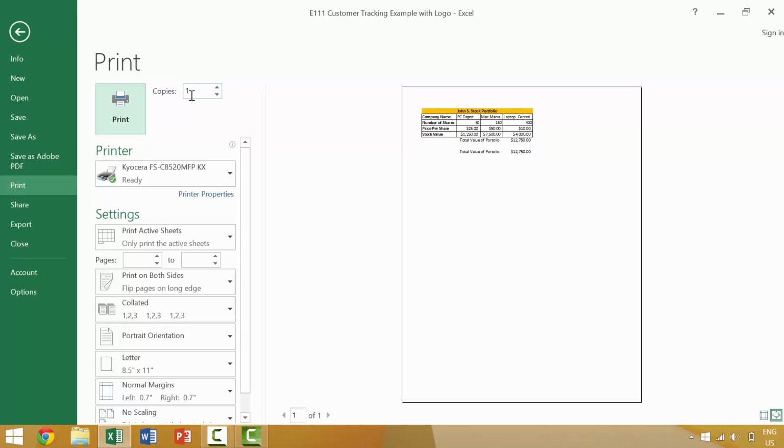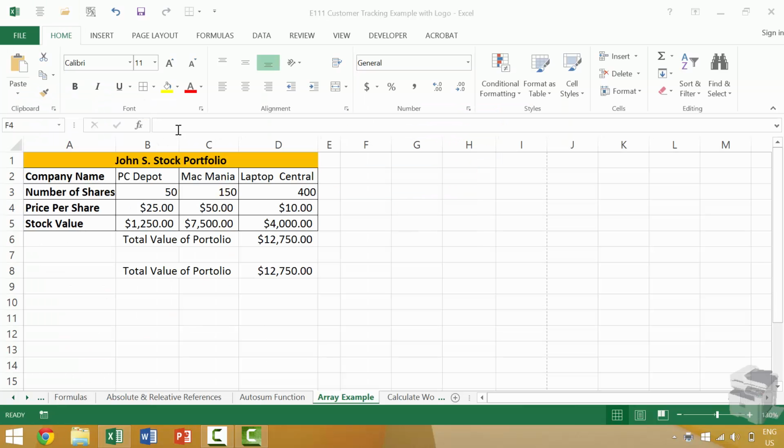We can then choose the number of copies that we want. We can choose the printer location that we want to go to, how many or different types of sheets, whether we want active sheets or all of our sheets. We want to print on a single side or both sides. We want it collated or not, the type of margin, and so on and so forth. So if I was ready to print this, I could hit print and it would print that. Now, we'll exit out of our little printer friend.